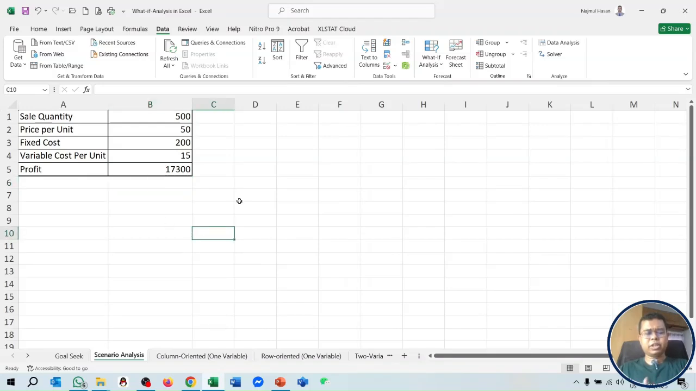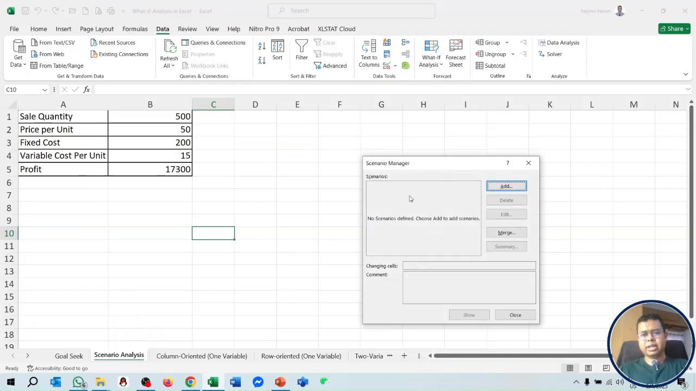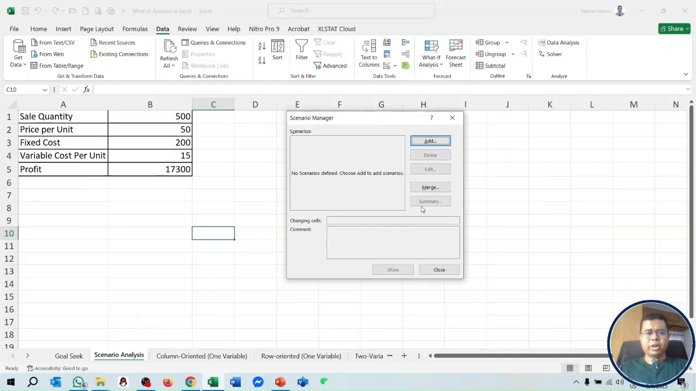But the question is how we can maximize the profit, right? So you can use the scenario analysis or scenario manager. Once again, go to Data, go to What-If Analysis and Scenario Manager. Here you will find a dialog box. There is no scenario actually. Here you can add some scenarios.